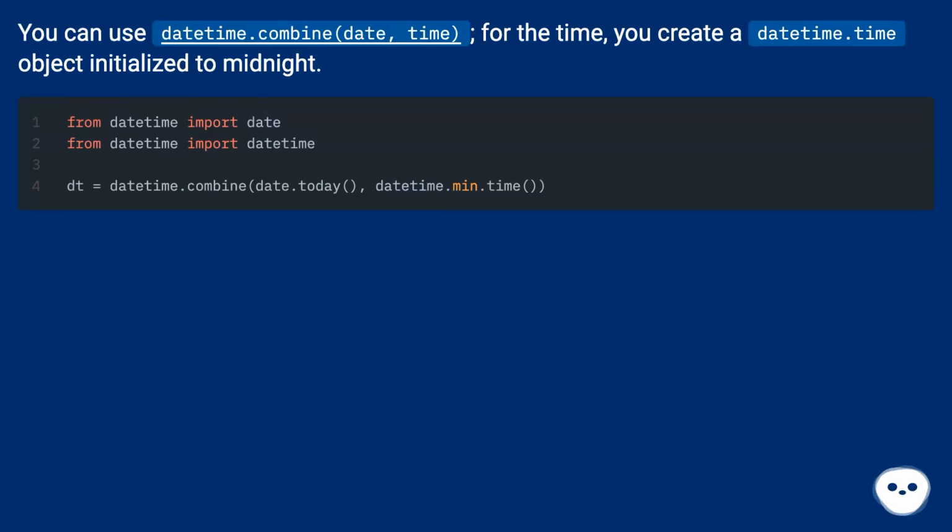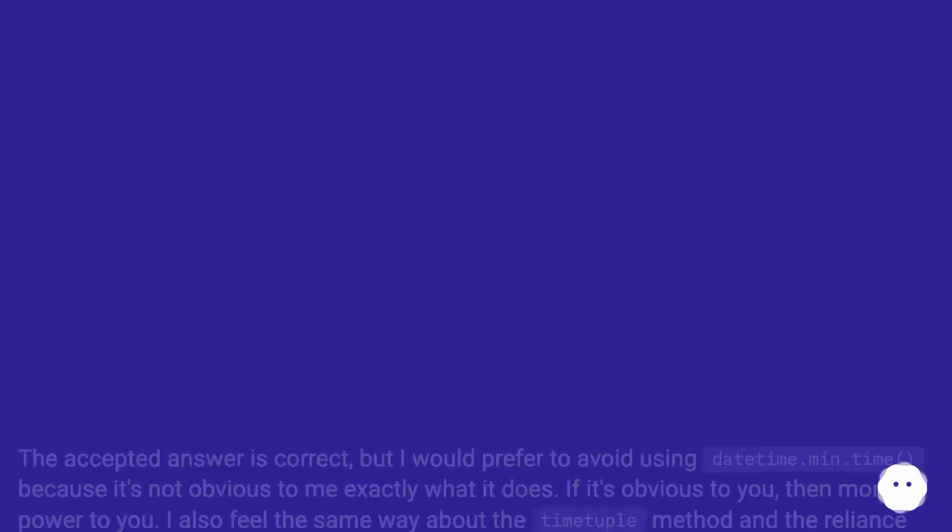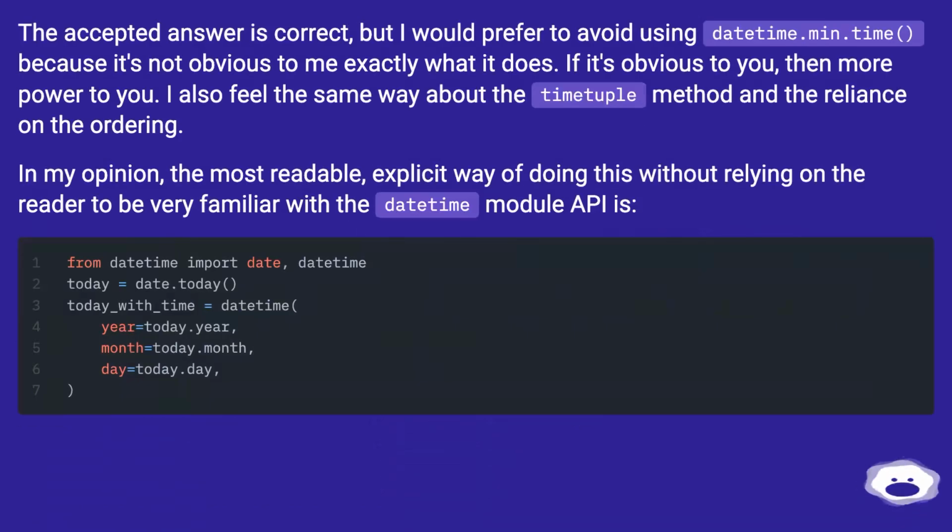You create a datetime.time object initialized to midnight. The accepted answer is correct, but I would prefer to avoid using datetime.min.time because it's not obvious to me exactly what it does. If it's obvious to you, then more power to you. I also feel the same way about the timetuple method and the reliance on the ordering.